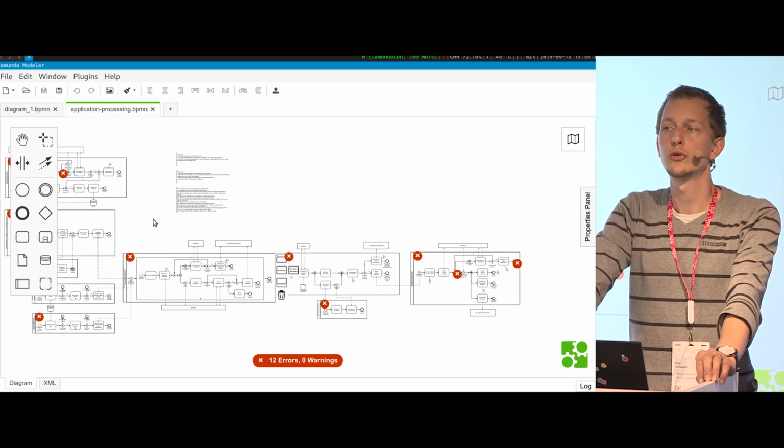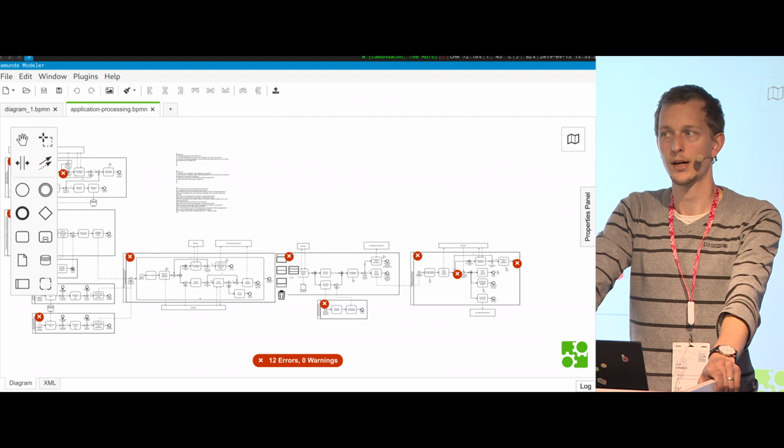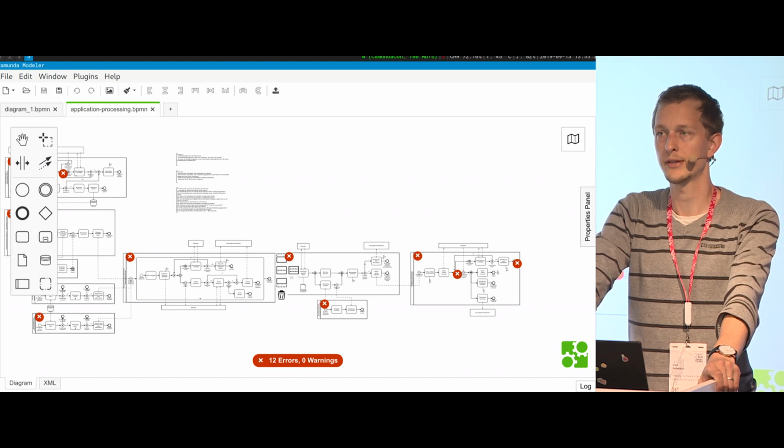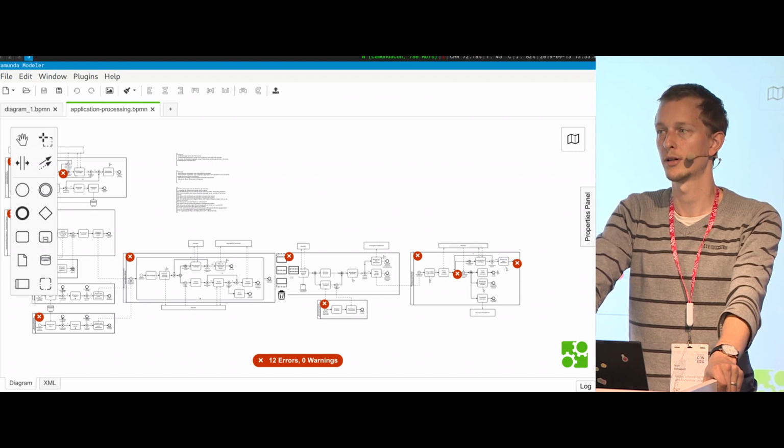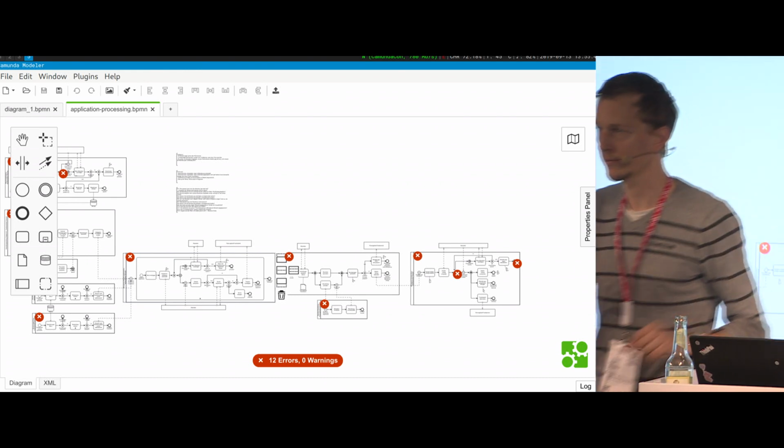Were you able to install the plugin? And were you able to open a diagram? Did you see that the stuff validates in your Camunda Modeler? Question?